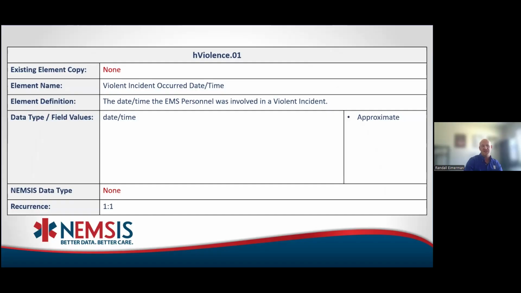First one, H violence.01. There is no existing copy here. None of the H violence section except for one of them have an existing element to copy from. The element name is the violent incident occurred, date time. This is an additional time that's been added so you can actually document when this occurred. You can also do an approximation with a recurrence of 1:1.